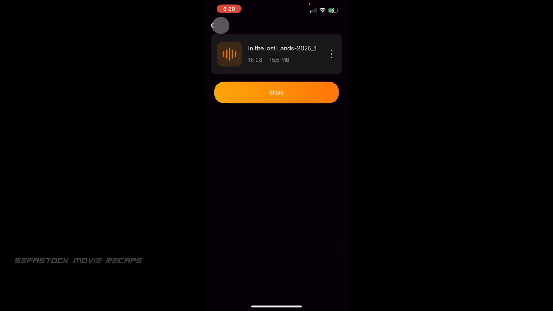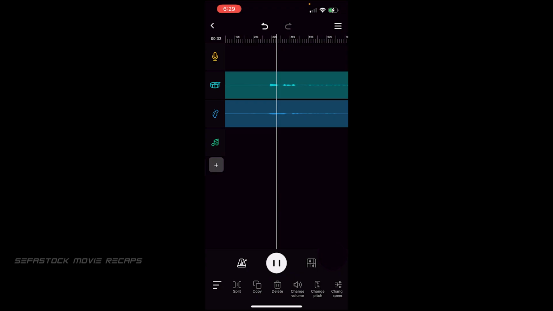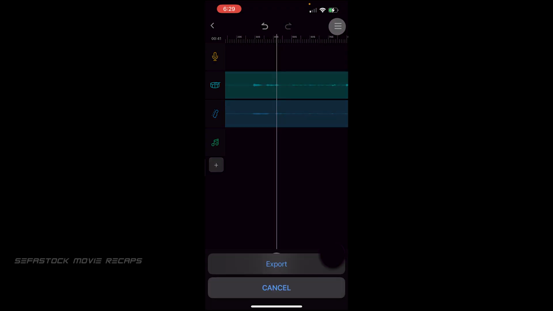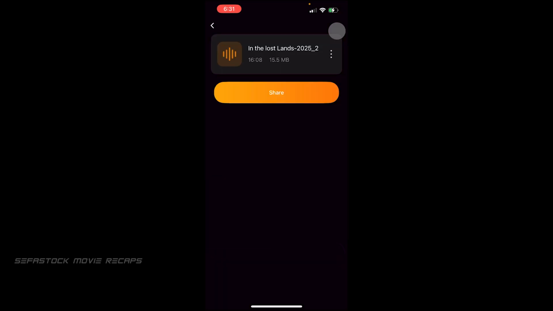Go back, remove the vocals and others, leaving only drums and basses. Play the track to confirm. Export this second version the same way, standard quality, save to the same folder. Now we have 2 separate files, one with only vocals and another with drums and bass.